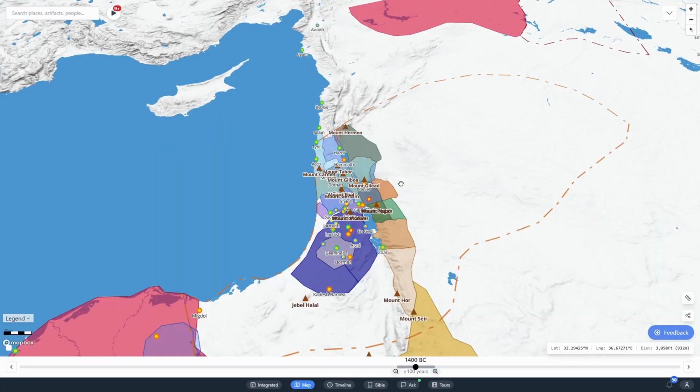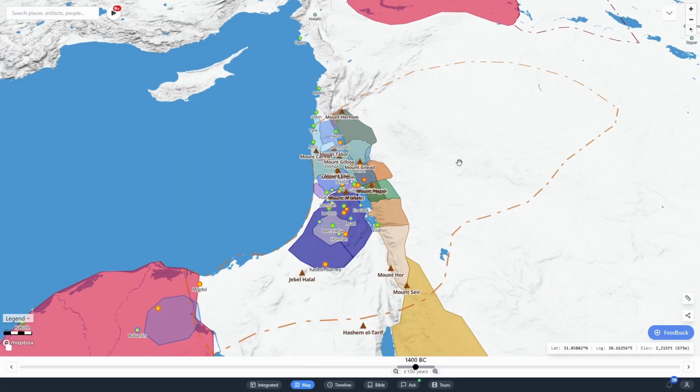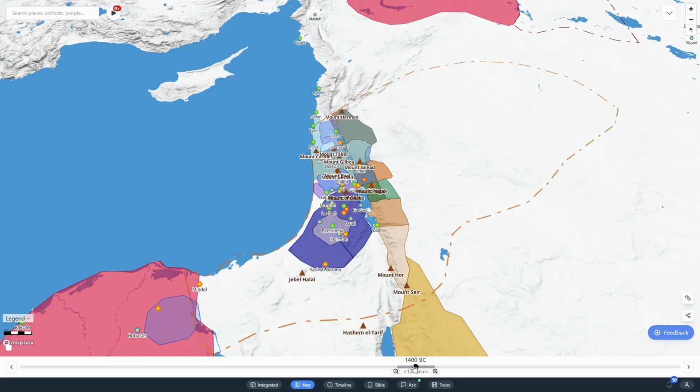See these colored regions? These are the initial tribal allotments. And notice who surrounds them. Egypt to the southwest, still powerful. The Mitanni kingdom up here to the northeast. See that dashed line? That shows Egypt's sphere of influence, their suzerain control extending into Canaan. Israel is a small people in a very crowded neighborhood.